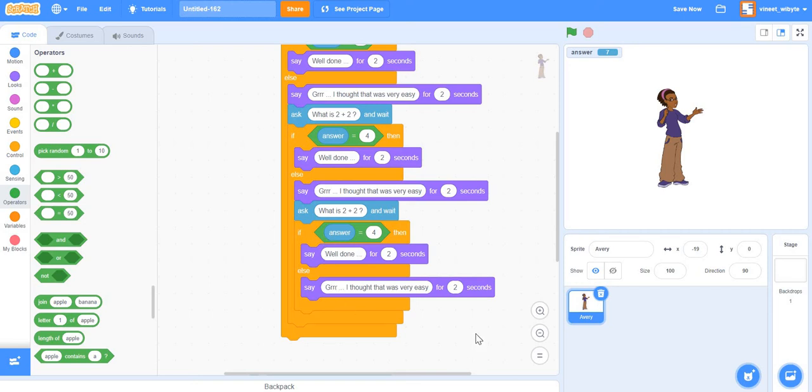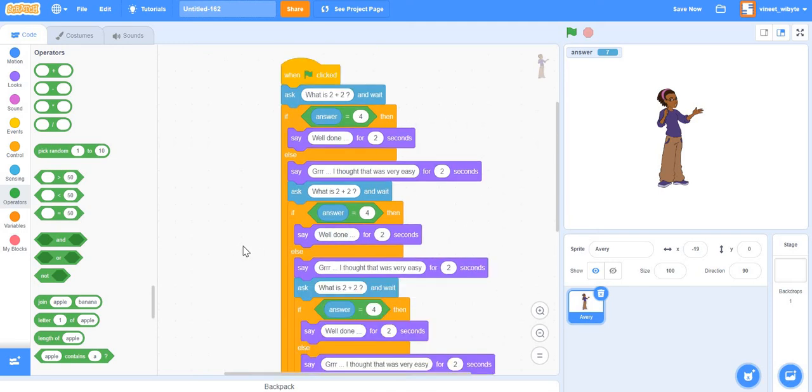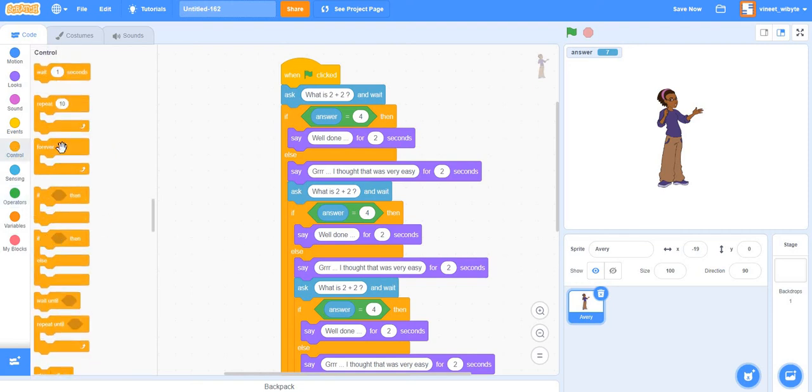Well, the answer is no, because there is a very powerful block called repeat until, right? So what we will do is use this block, it's inside Controls, this block called repeat until, right? And I'll just have one loop here.